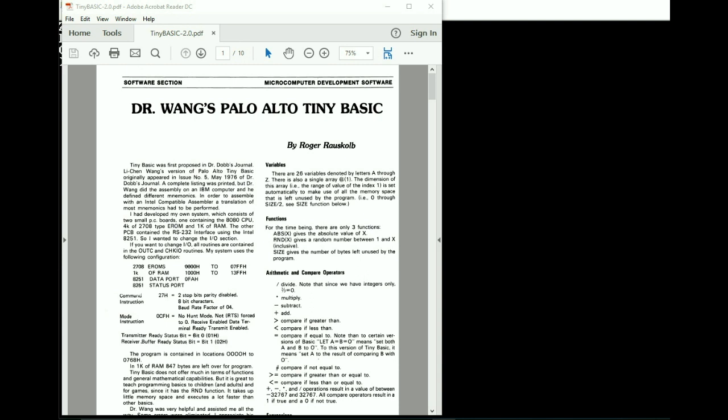there was an article published in Dr. Dobb's Journal. It was about a version of Palo Alto TinyBASIC written by Li-Chen Wang, which is pretty much the first example of an open source operating system. And that was 41 years ago today.